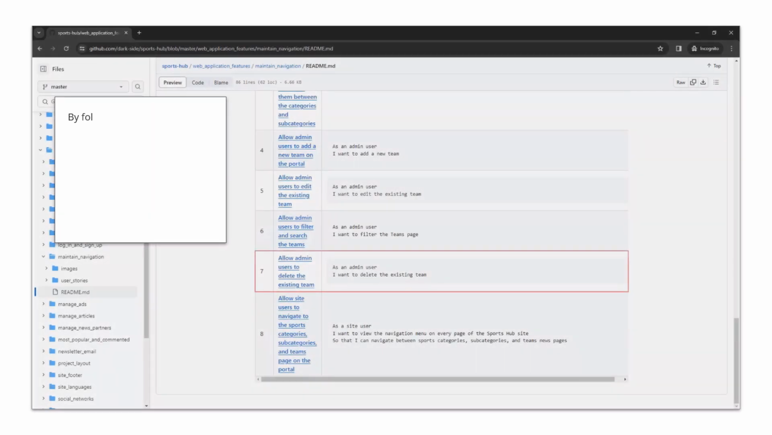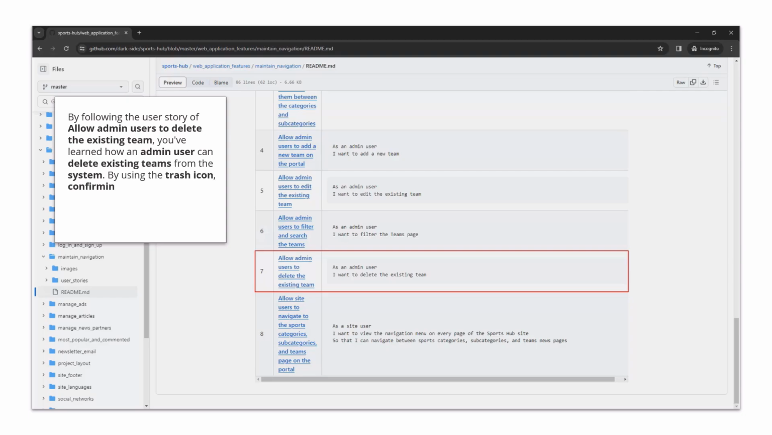By following the user story of allow admin users to delete the existing team, you've learned how an admin user can delete existing teams from the system. By using the trash icon, confirming the deletion, and receiving a success message, you can efficiently remove teams as needed.